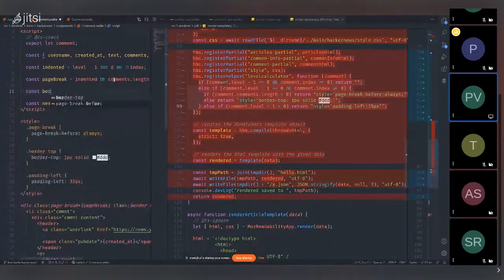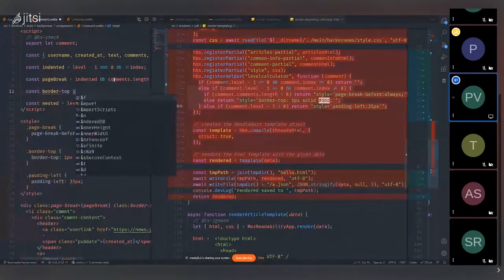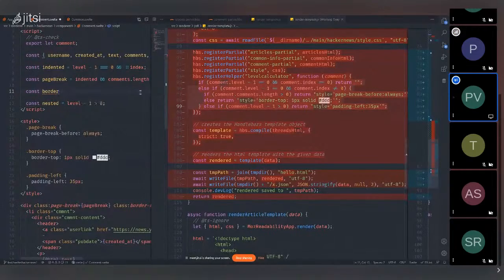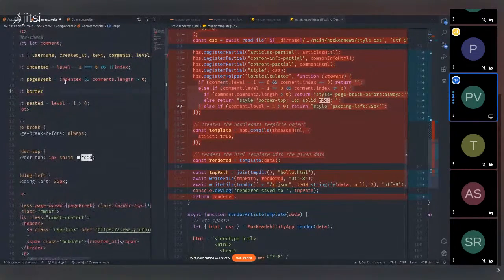Oh my, indented. I got it. What was happening? Actually, the condition should have been indented and then not comments dot length greater than zero. That's what I said. But then when you told me about page break, not page break, that made sense at that point. But Akshay, I guess, realized it back then itself.